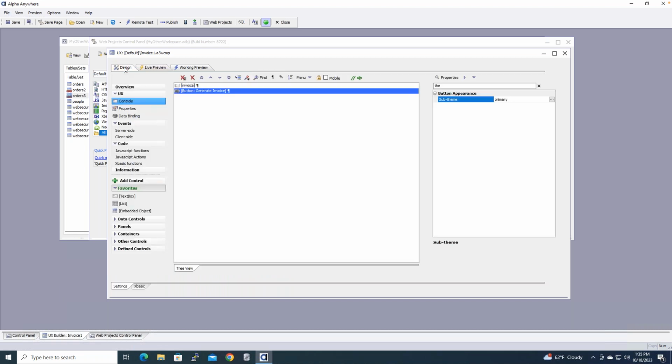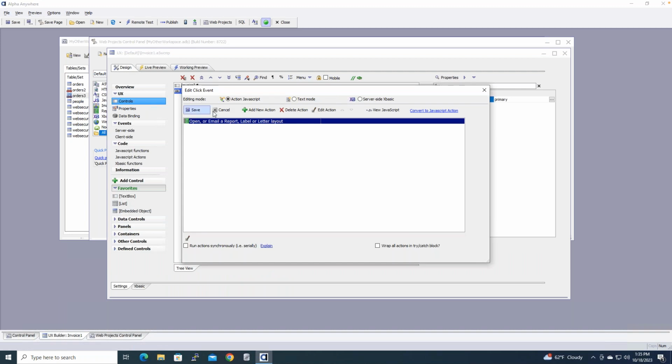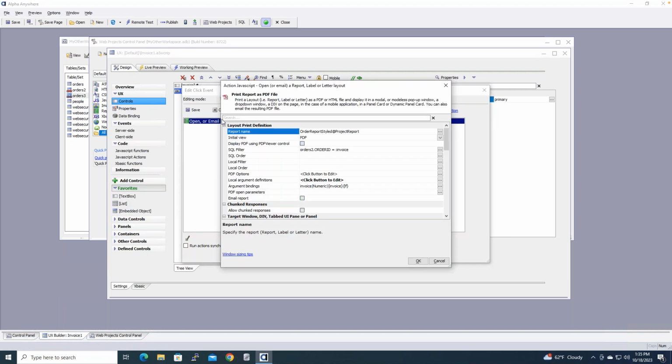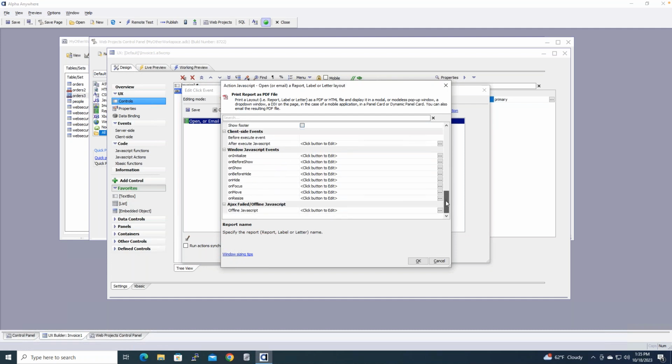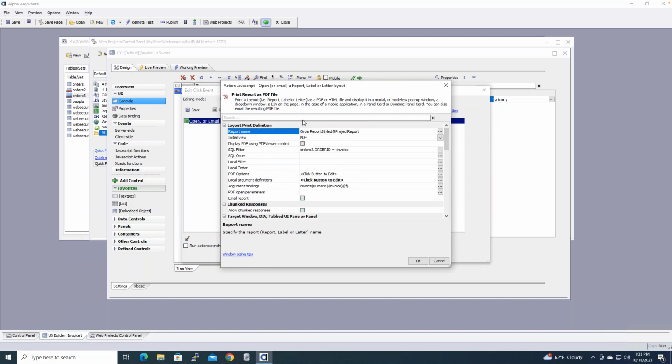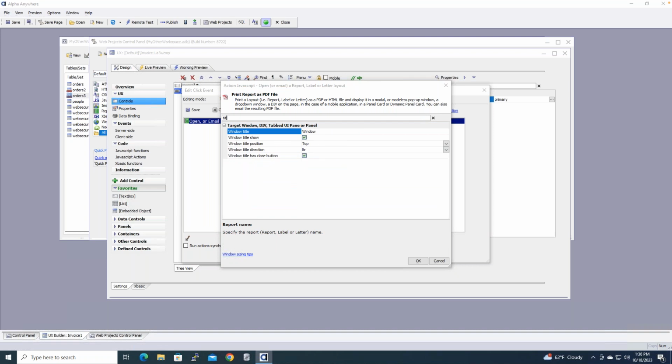I'm going to go back into the design menu and take a look at that button, take a look at that action. And then as we scroll down here, this is one of these dialog boxes that's got so many options that we actually put a search. So I'm going to say, I believe it's called window title. See that that's set to window. Now I can insert, if I wanted to, field names.